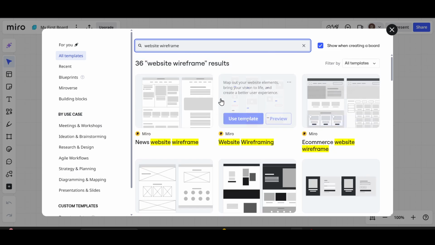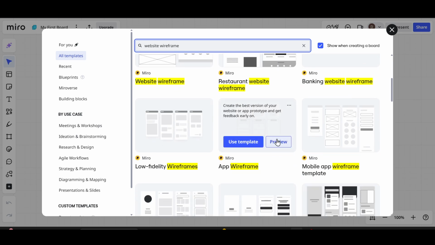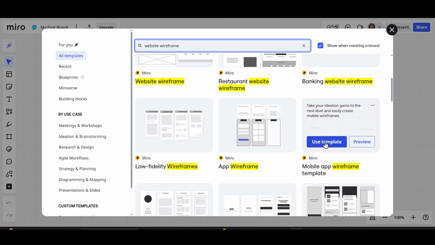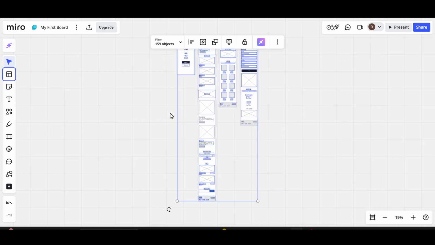Now choose the website wireframe template that you want to. Like for example, I like this one. Simply hover to it and then it will show the option of use template. Click on use template and then the template will be loaded on your Miro board.